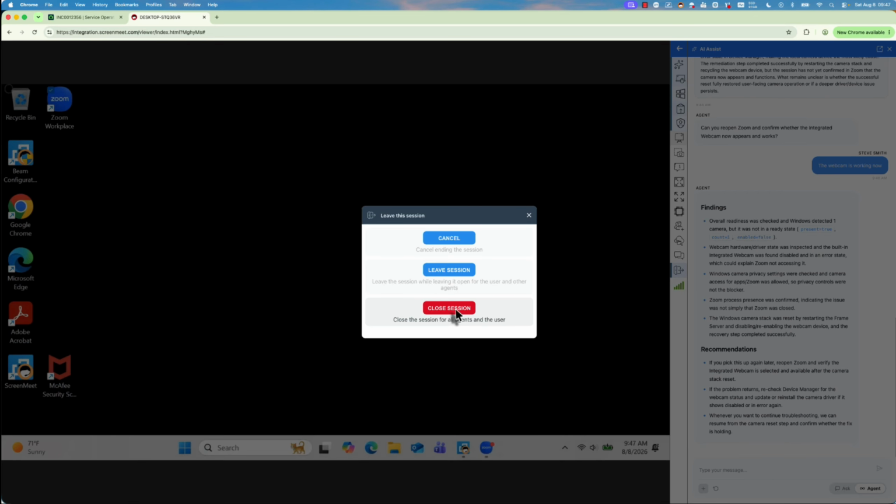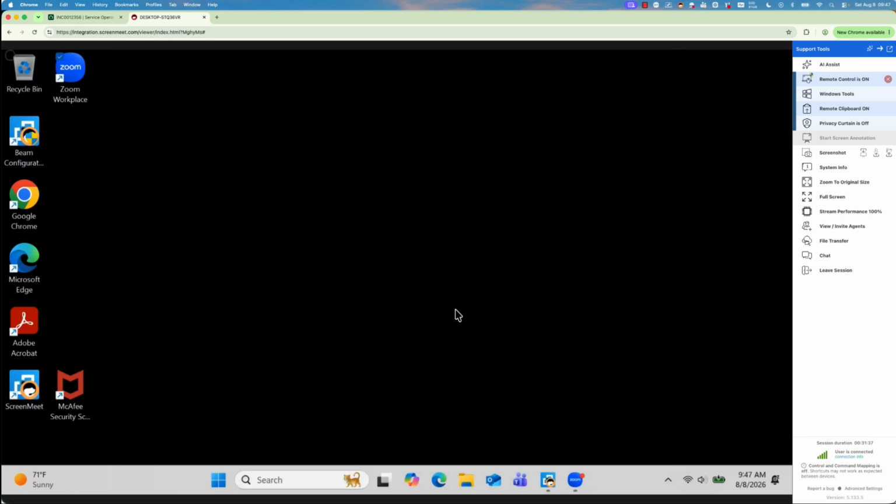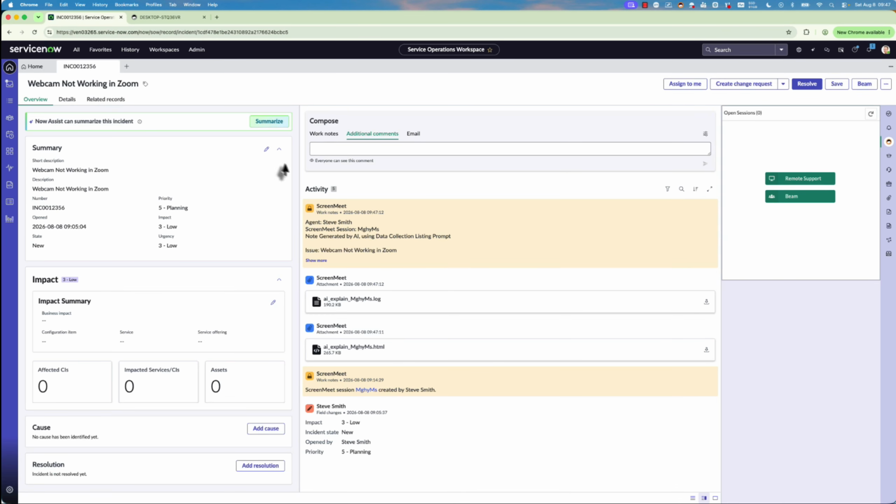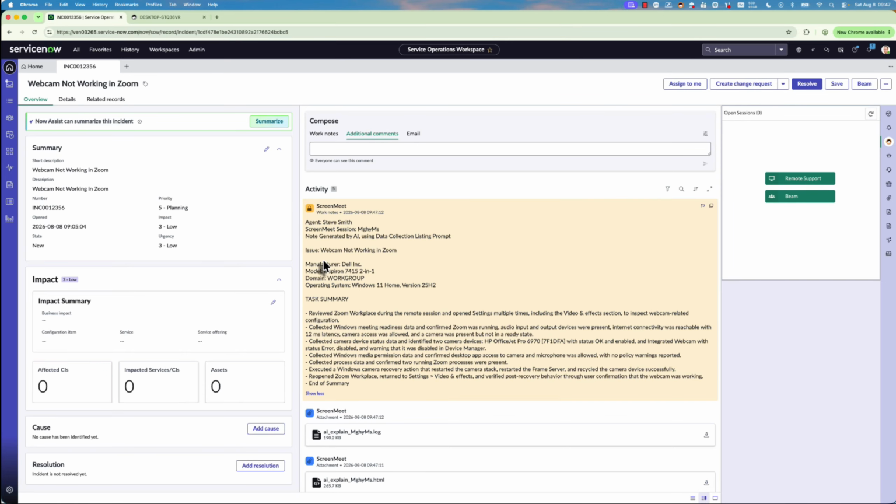Okay, so now that the issue is resolved, I'm going to close the ScreenMeet session, and we're going to go back into ServiceNow to look at what was captured. You can see here that ScreenMeet has generated an AI summary of what took place in the session, so the technician doesn't have to. So this accurate summary gives clear visibility to anybody viewing this incident of how the issue was resolved. It can be used for training purposes, for process improvements, or by other AI solutions such as Now Assist for creating knowledge articles, incident resolution notes, and any other skills available.